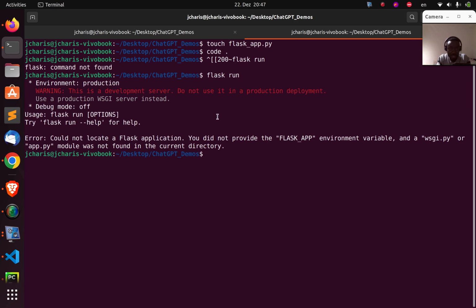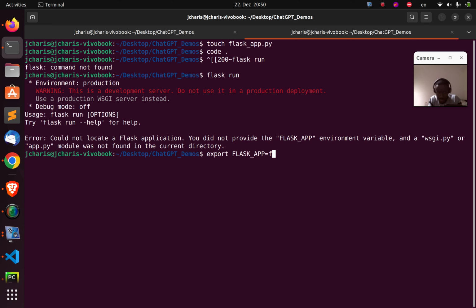Okay, do you want to use it in production? So it could not locate it, so I have to set it. So set export Flask. So this is the only thing it missed, right? So this is telling us what we have to do. So let's fix it. So Flask underscore app, right? And then let's run it again.